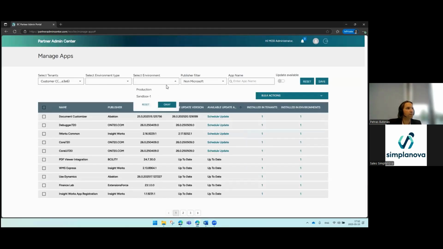Now, if I like my particular set of filters, I can save them for a later time so that next time I can only see non-Microsoft production environments and see only the ones that need an update, for example.